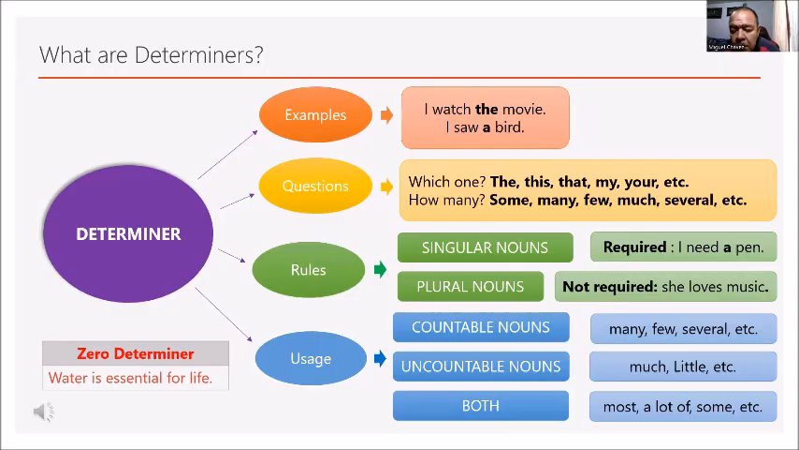Usage with countable and uncountable nouns. Only with countable nouns: for example, many, few, several, etc. Only with uncountable nouns: much, little, etc. With both types: most, a lot of, some, etc. A noun can sometimes appear without a determiner, a situation called a zero determiner. For example, water is essential for life.